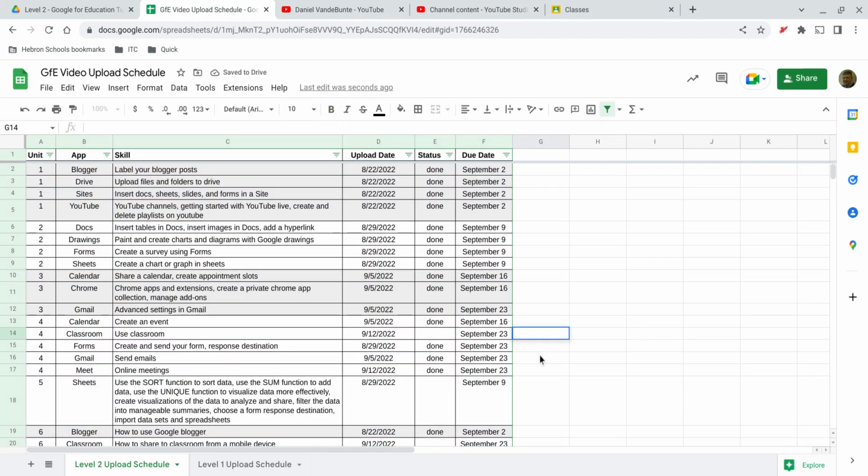And all of my data is now sorted by unit, so all the tutorials for Unit 1 are first, 2, and then 3, and so on, and so forth. And that is how you can use the sort feature to sort data in a spreadsheet.